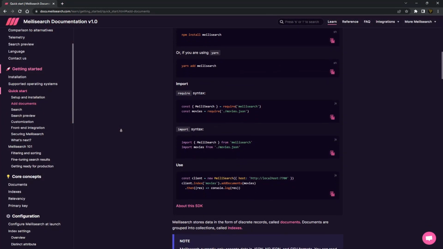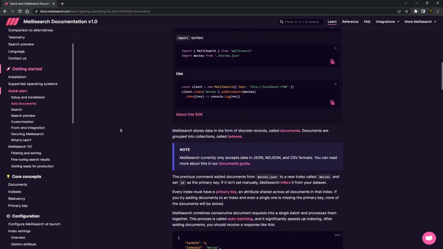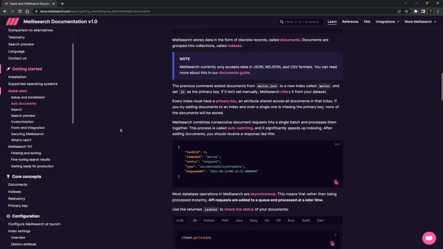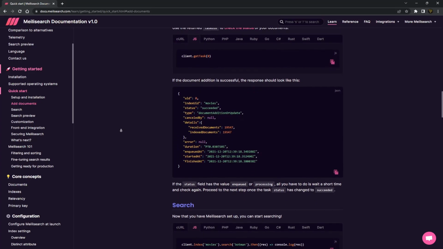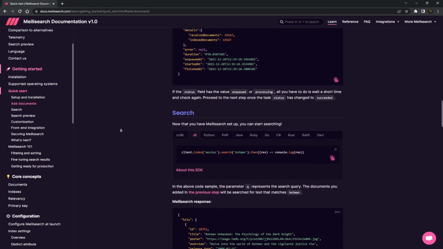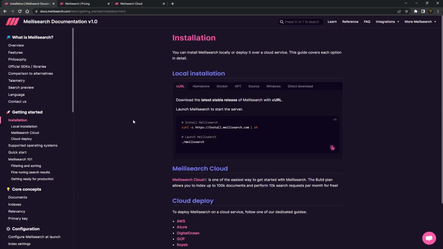Okay, that's enough talking about Meilisearch. Let's actually talk about how you can get started in just a few minutes. All we need to do is pick a hosting solution that fits our business requirements, add the documents, and we're ready to go. So there are multiple ways you can actually install Meilisearch.